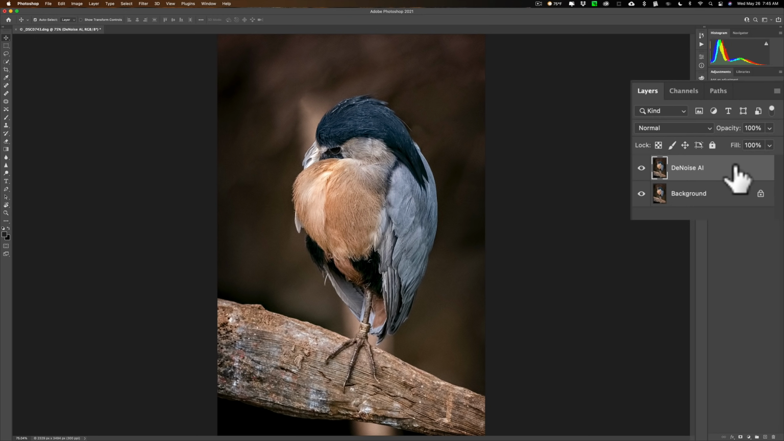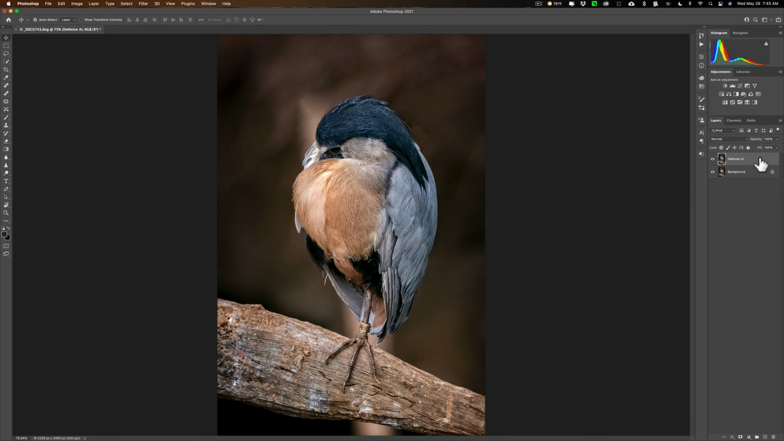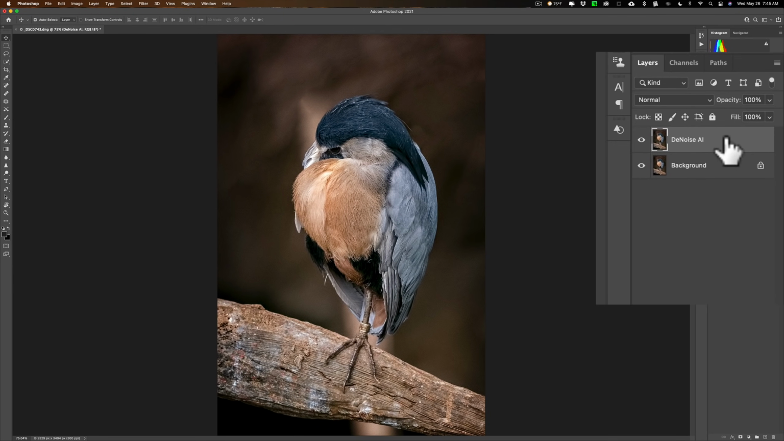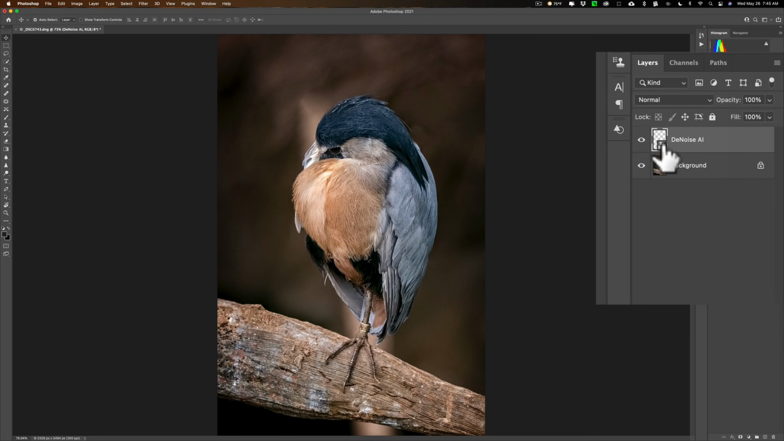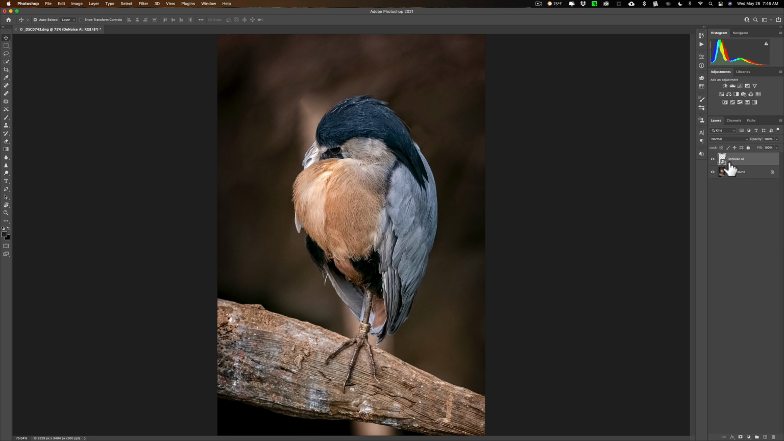Now, this again is optional. I like to make that layer a smart object. The reason being is when it's a smart object and I add a filter such as DeNoise AI to it, I'll be able to go back in and re-edit it if I want to. So I'm going to right-click right on the layer, and we're going to go down to Convert to Smart Object. And you can see that now it has this little square in the corner. It is now a smart object. So I'm ready now to send this to DeNoise AI.